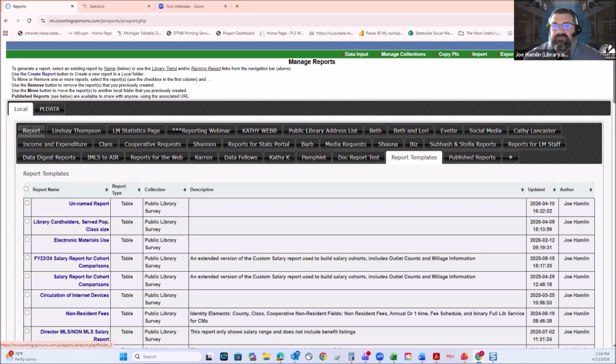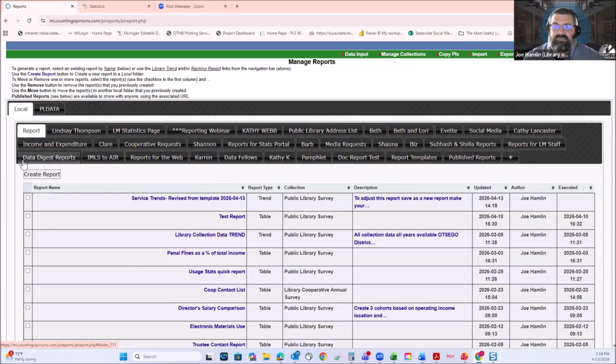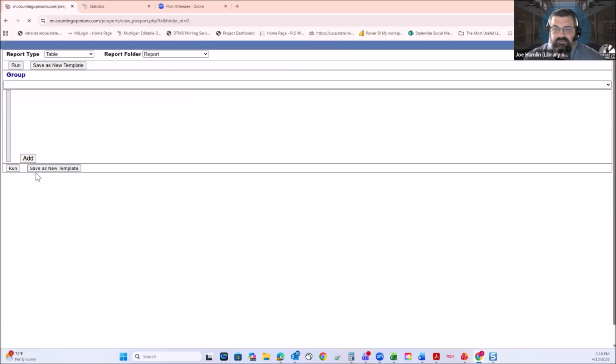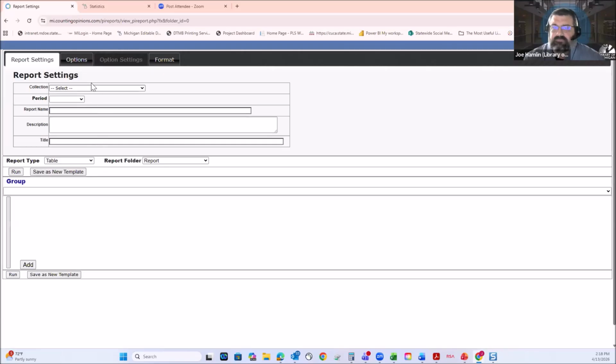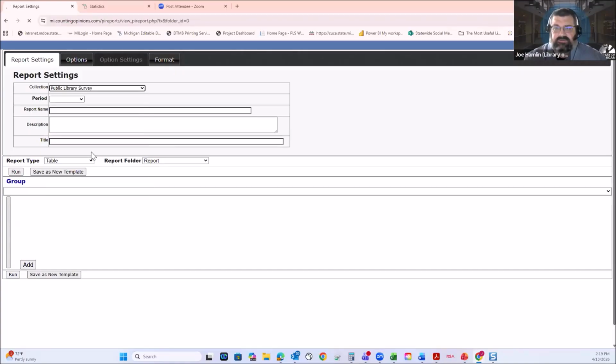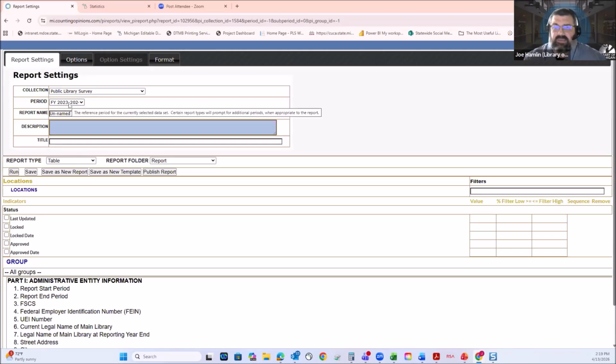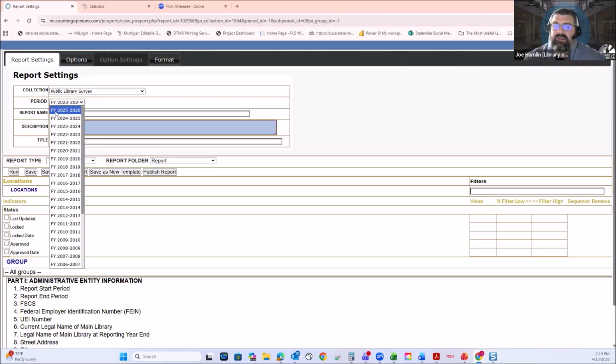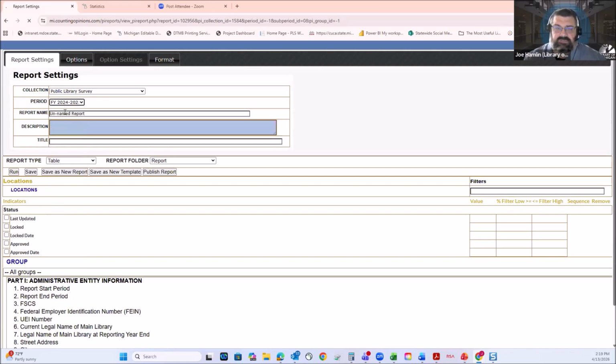So let's go through. This is the more detailed part, but let's go through creating an actual report. When you're in your report tab, you'll see right below the tabs, create report. So I'll click on create report and I'll pick my collection, and I'm going to use public library survey. That's the most common. That's the annual report, state aid application that we collect every year. I'll select that and I want to look at the most recent. 2025 for you folks will not show up. It'll cut off at 2024 because this report is locked and ready for display. The 2025 I'm still working on right now.